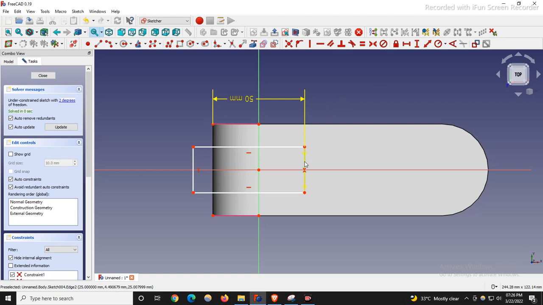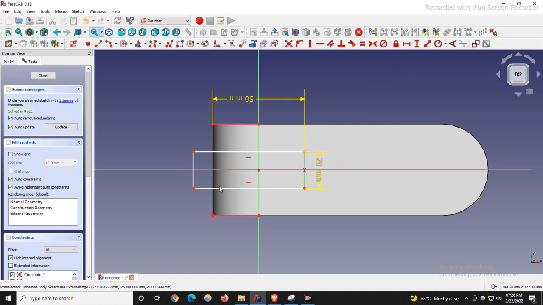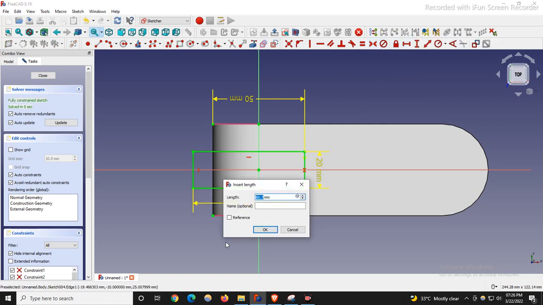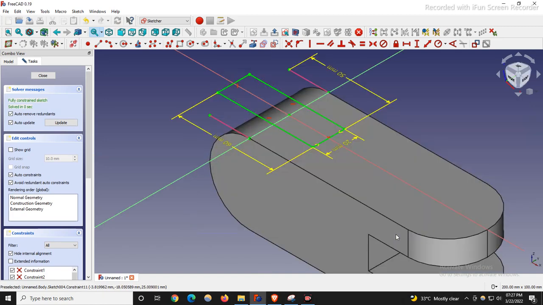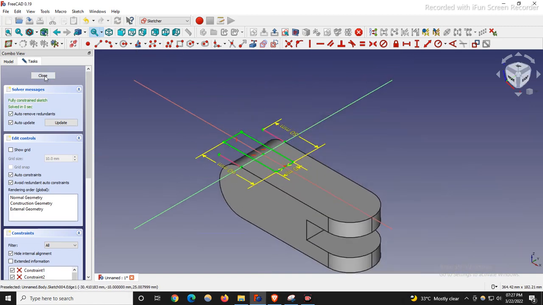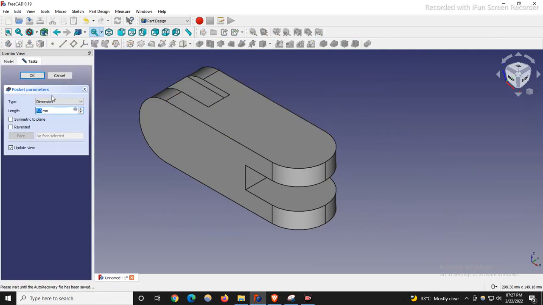So I will select this vertical line and give a vertical constraint of 20. Now this dimension is approximate because we have to remove the material, so I give 60 and I move this dimension outside. Okay, so now I will press 0, go to the isometric, and close my sketch, and I will go to the cut, and I will say through all.